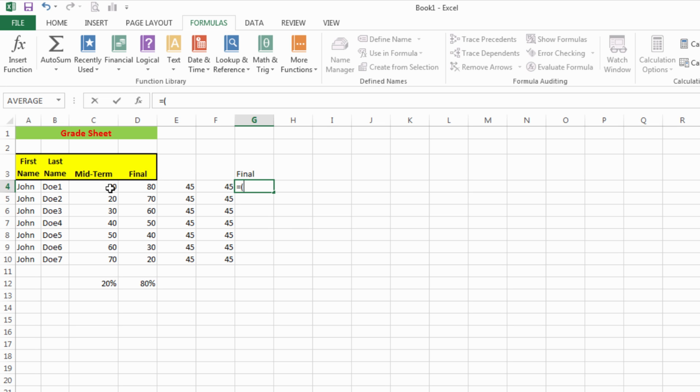So I want to take the first exam, C4. But I want to weight it 20%. So what I would do is multiply that by 20%, close, plus open parenthesis, take the second score and weight this by 80%. Is that clear? So I weighed the first score by 20%, the second score by 80%. Press enter. The score for the student is 66. And now drag and drop.